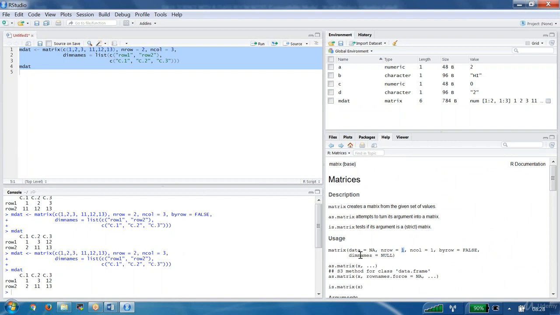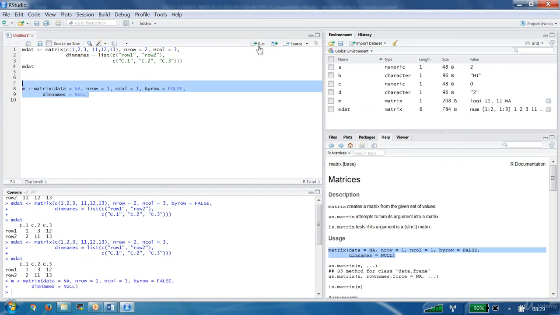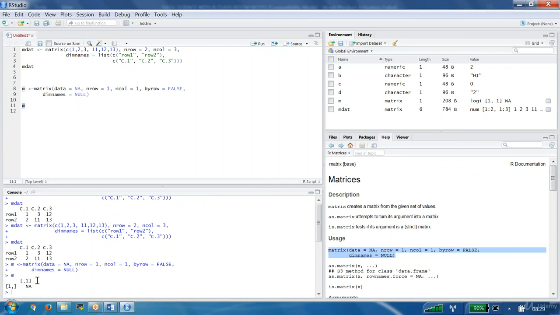Suppose I take this as it is, and I map it to m, and I run this one. Now click on run. Still a matrix is created. If you want, you can go and see m. But this matrix is created with what values? Nothing. NA is the value. How many rows? 1 row. How many columns? 1 column. byrow is equal to FALSE. dimnames is equal to NULL. Nothing is available here.